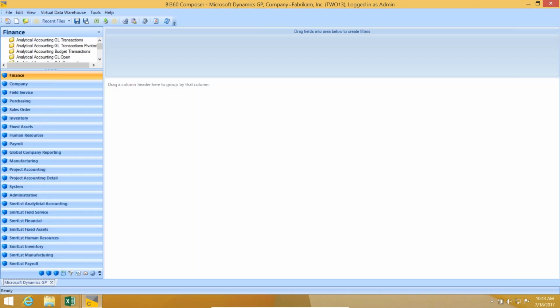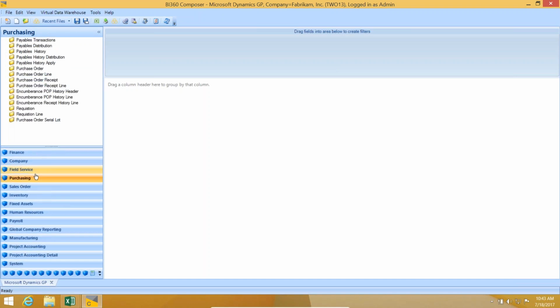And there you go. So over here, same modules as we saw. So everything that you have in GP. And since we just looked at finance, right, we'll take a look at a different module. But really what you do, 3 concepts. Drag and drop the data you need into this white space, step 1. Step 2, you filter it. Step 3, you organize the data. So let's go in and let's take a look at purchasing.